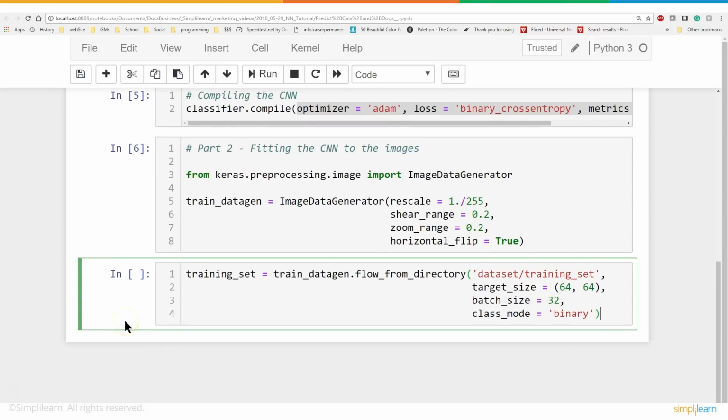Let's take a look at this next set of code. And this one is just huge. We're creating the training set. So the training set is going to go in here and it's going to use our train data gen we just created, .flow from directory. It's going to access, in this case, the path, dataset training set. That's a folder, so it's going to pull all the images out of that folder.